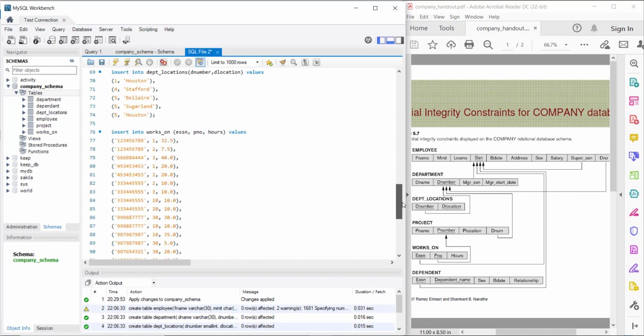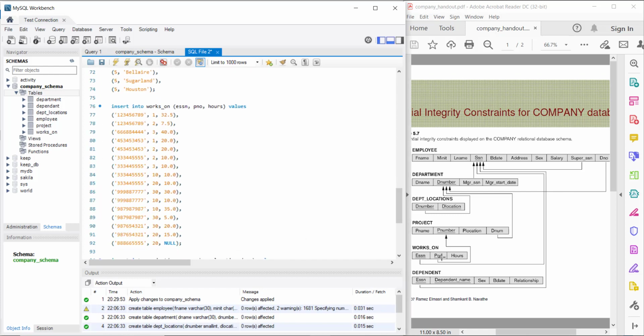Now we will come on to works on. So works on also has the project number as the reference. So you can see here that P number is 1, 2, 3, 10 and 30, and it is referencing the department number from the department table.